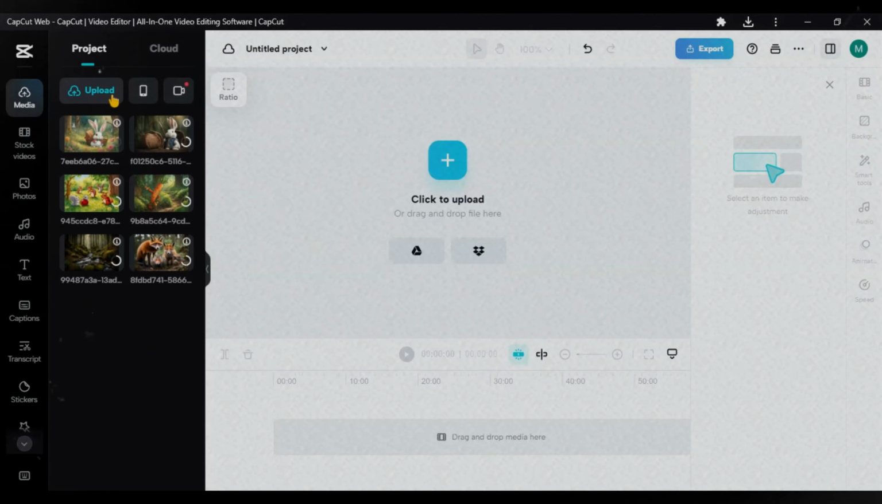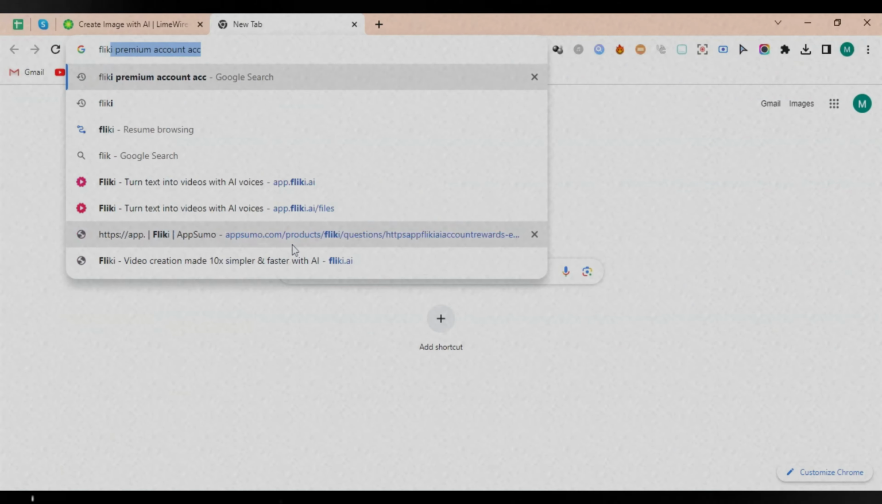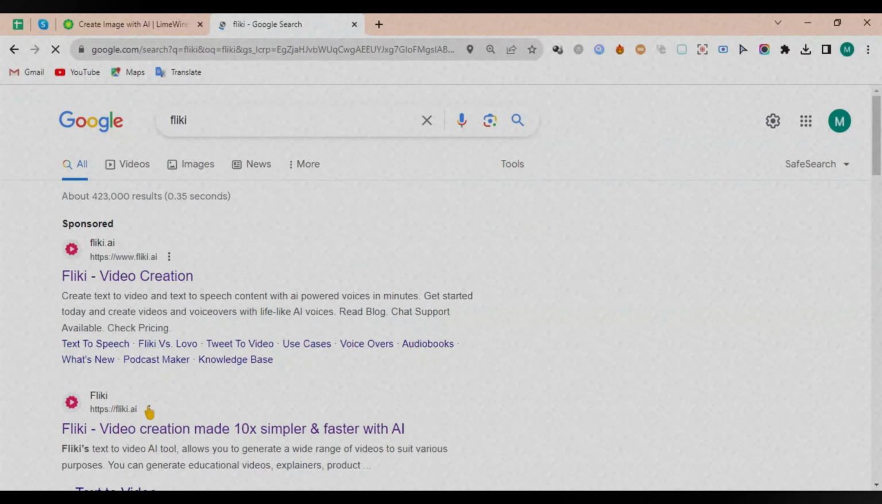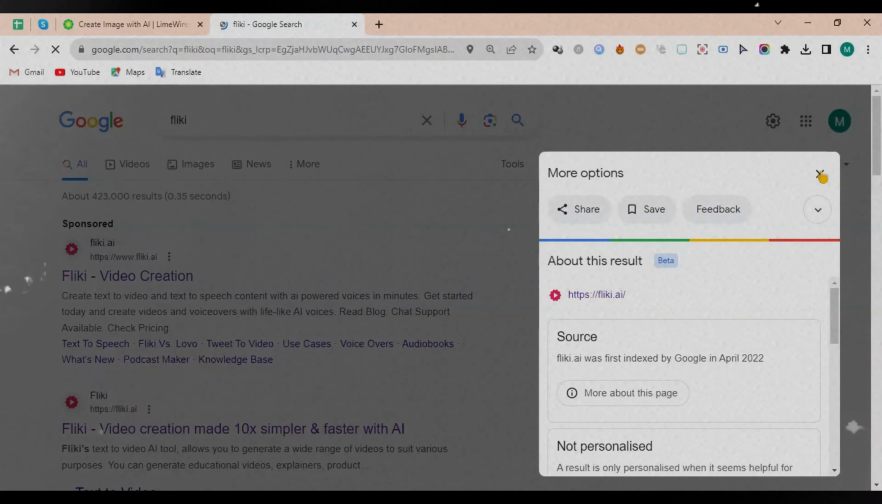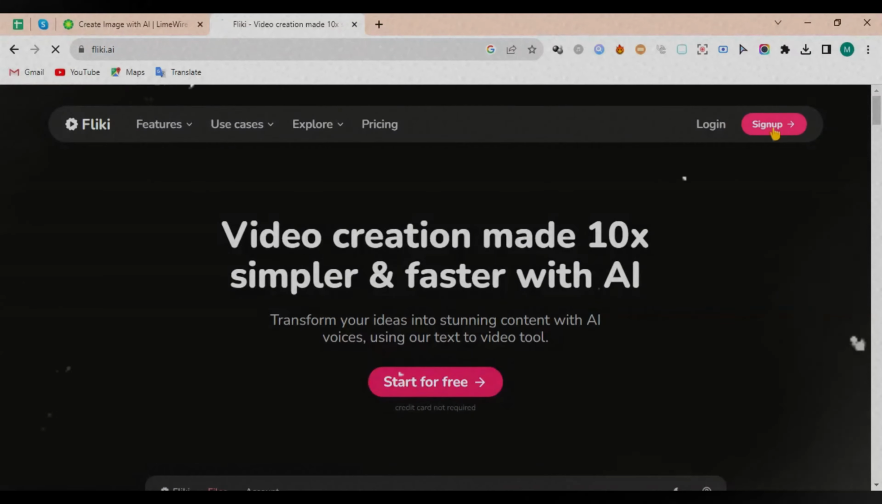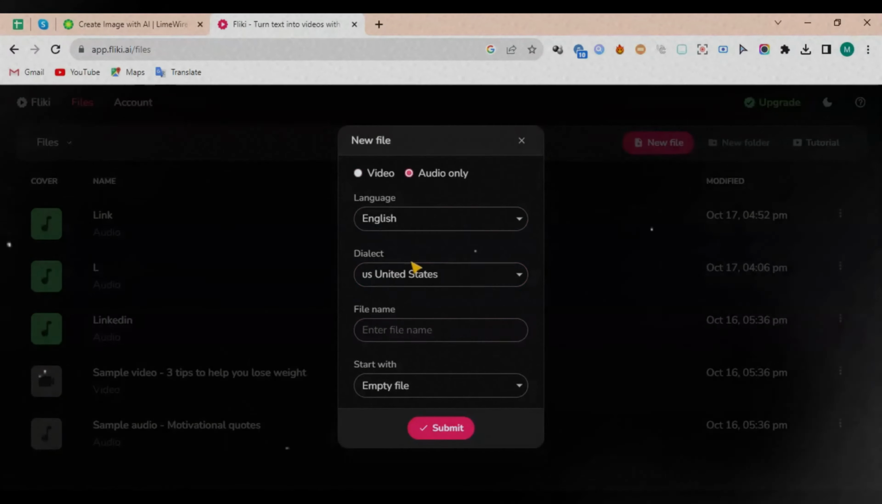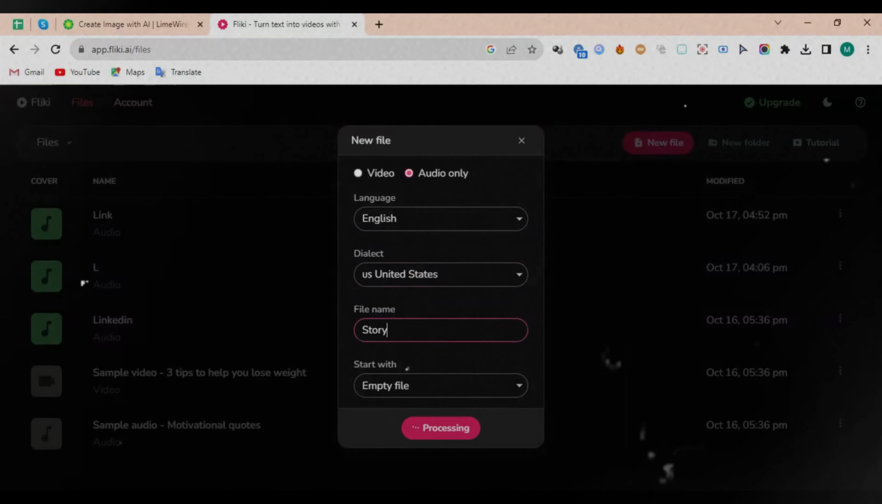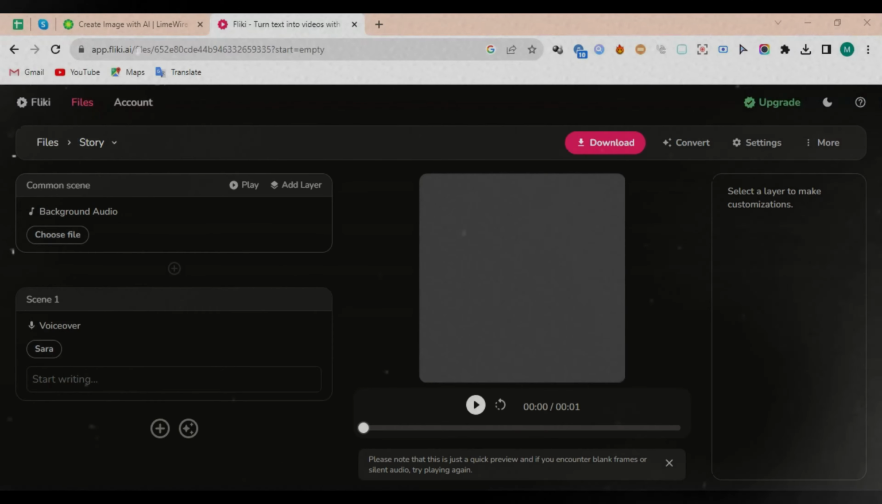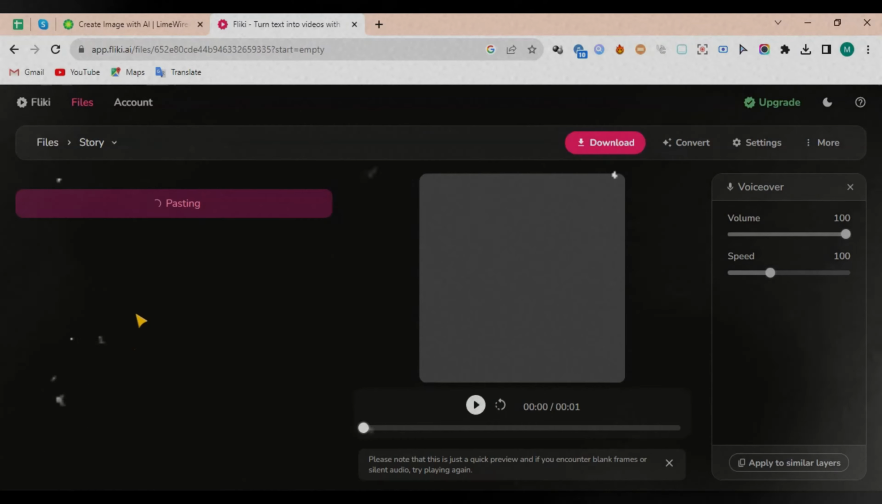Alright. So, fourth, go to Google and search Fleeky, okay. And wait. So, click the second link, okay. And click sign up. And you see a plus icon up there, so click on it. And give your project name. Alright. And paste the script here.